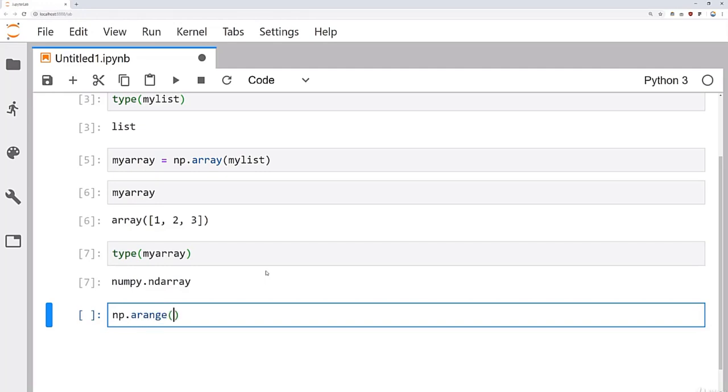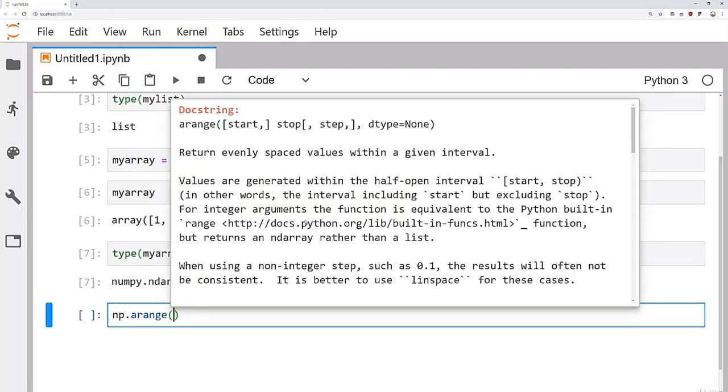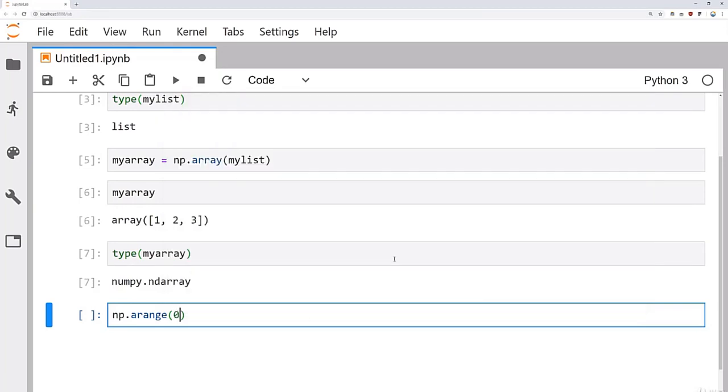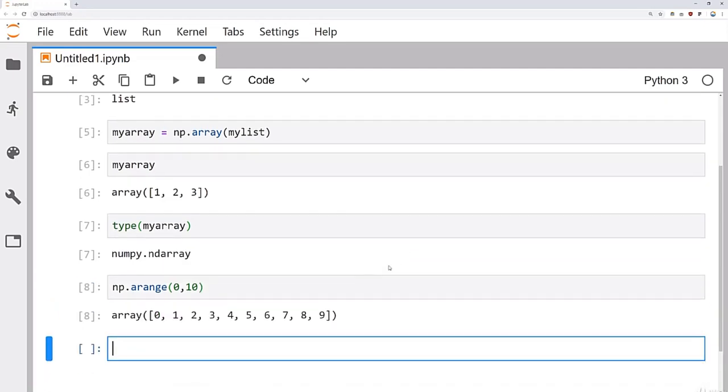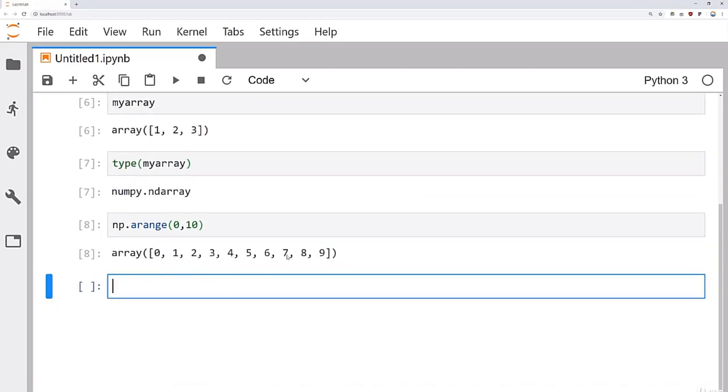With np.arange, if you do Shift-Tab here, it'll give you the documentation string. Basically, it returns evenly spaced values within a given interval. So you give it a start and a stop and an optional step size. Here I could say start at 0 and go up to, but not including, 10, so 10 is the stopping point. We'll go ahead and say 0 through 10 first. So here's my array: 0, 1, 2, 3, 4, 5, 6, 7, 8, 9.